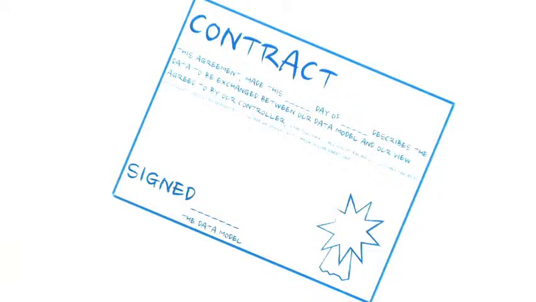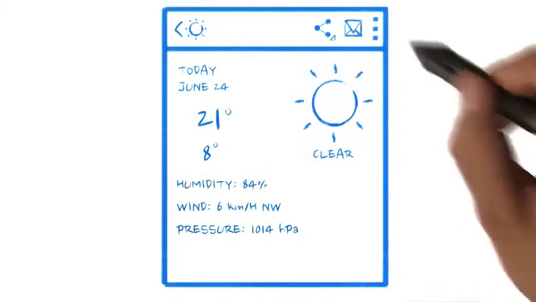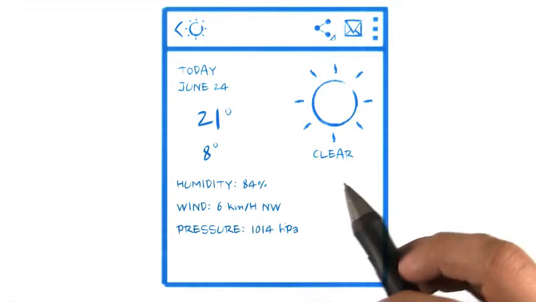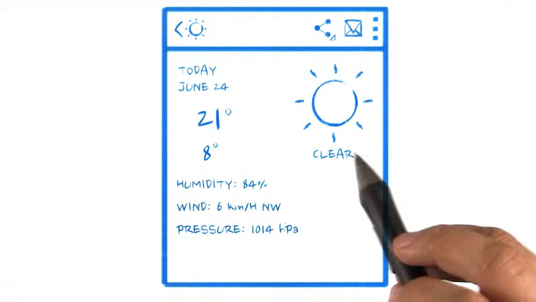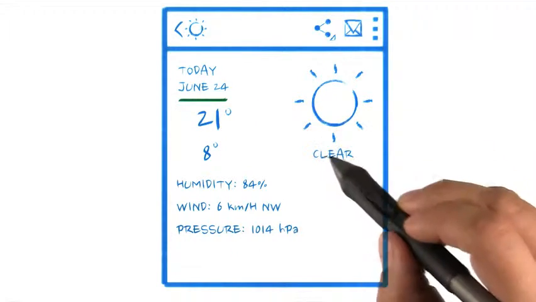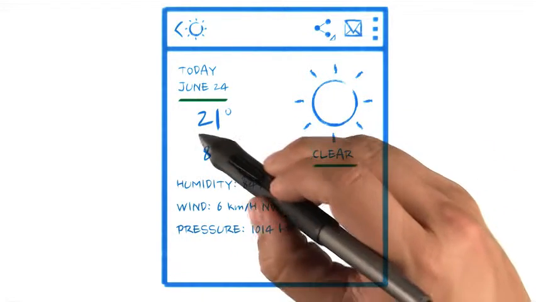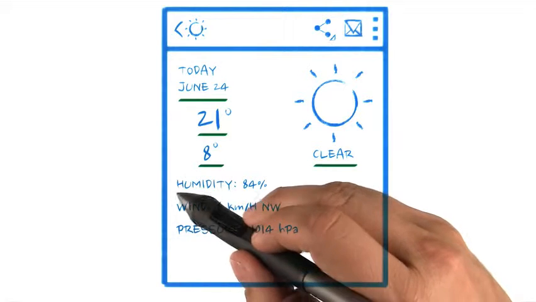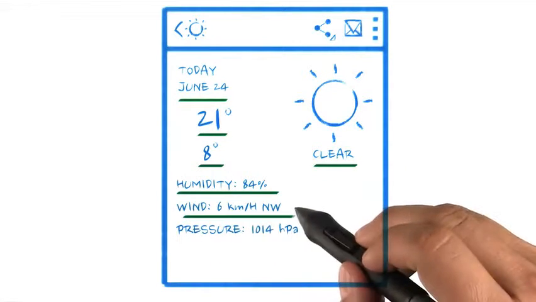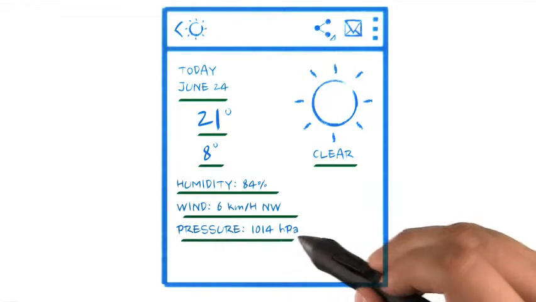A contract is an agreement between our data model and our views describing how information is stored. It will contain all the fields that our user interface will display. This is a good time to revisit our final detail wireframe. For each weather forecast, we're going to need to store at least the date, the condition, the high and low temperature, the humidity, the wind speed and direction, and the barometric pressure.